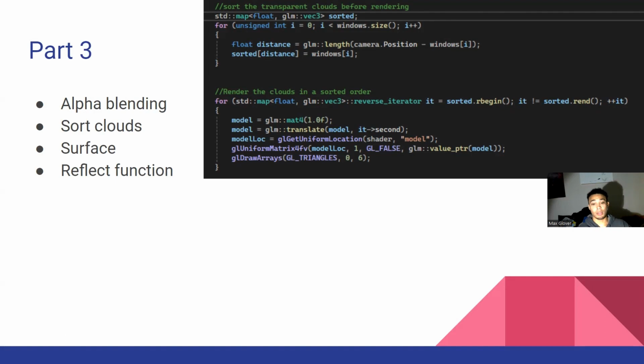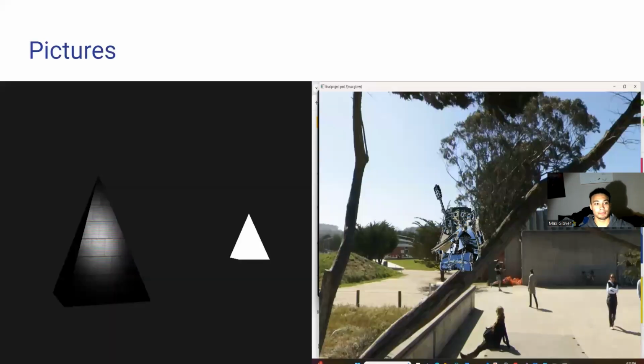One of the things that is tricky in this one, you have to sort the clouds first, based on where they are from the camera, and then you have to render them in a sorted order so that if there's multiple clouds behind each other, they can add on their alpha channels, so it's even more shaded behind 3 clouds rather than behind 1 cloud. And the reflect function was supposed to be in the second one.